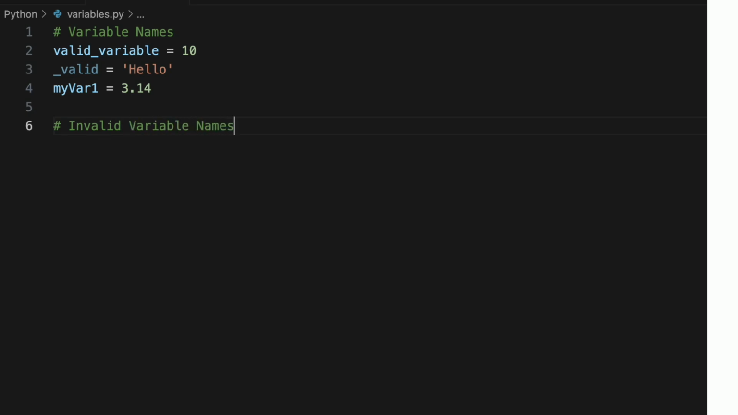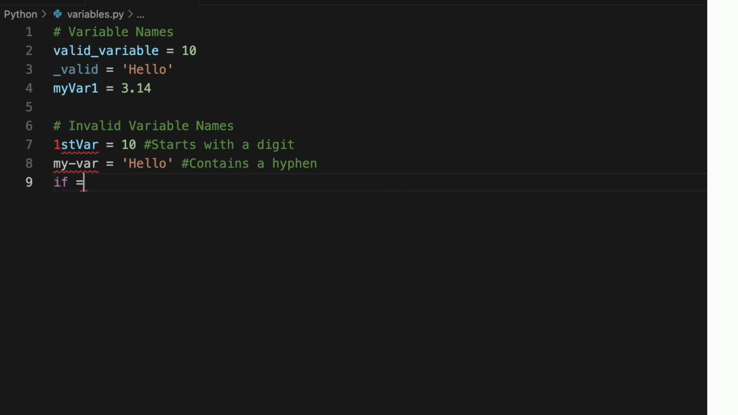Invalid variable names would be: this one starts with a digit and hence is invalid. This contains a hyphen and is invalid. This uses a reserved keyword. Always choose meaningful names for your variables to make your code more readable.